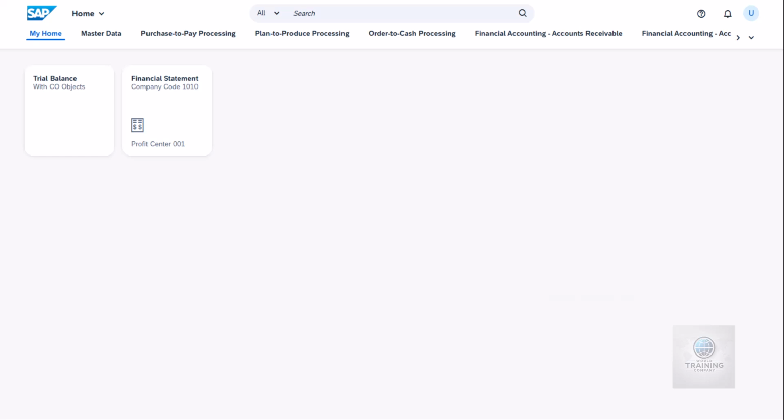Here, we return to the SAP main screen and select the financial statement application. This transition emphasizes how SAP allows us to seamlessly switch between granular transaction details and high-level financial overviews.